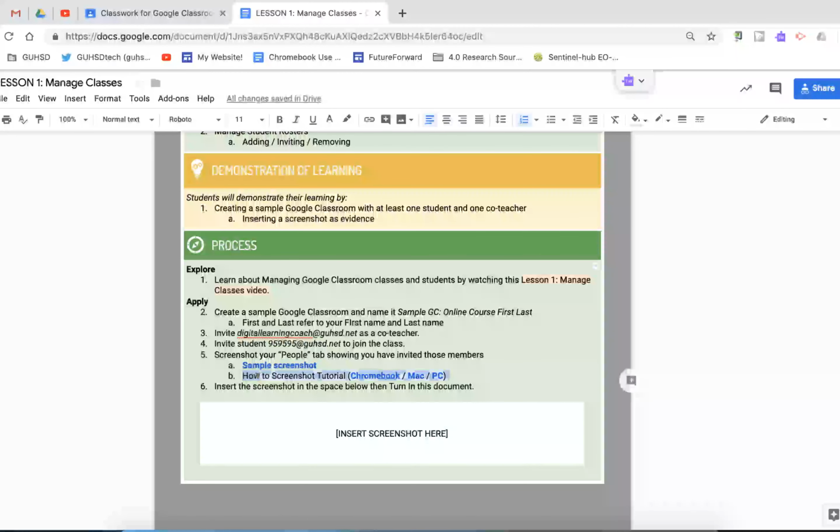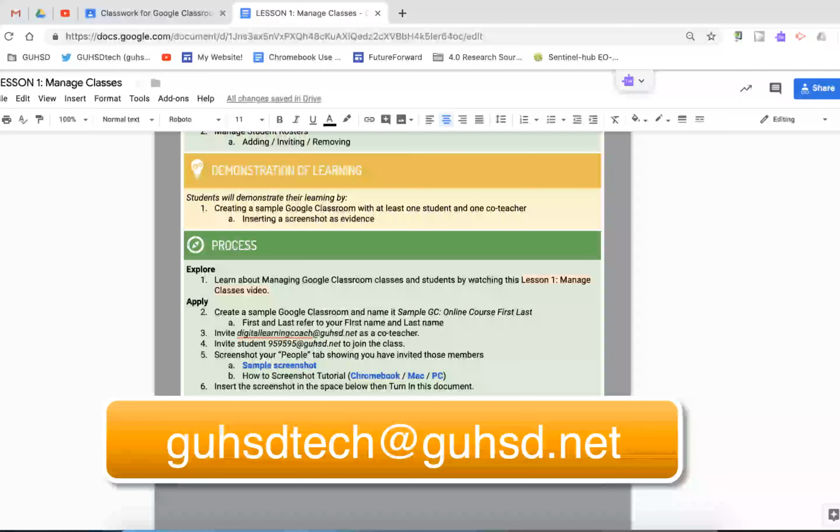If you're not sure how to screenshot, here are some tutorials for Chromebook, Mac, and PC to help you out. Once you have your screenshot of your People tab, you're going to insert your screenshot into this white space below. Once you have application tasks 2 through 6 completed and your screenshot successfully inserted into this white box, go ahead and turn this assignment in Google Classroom. Again, if you have any questions during this process, please email GUHSDtech at GUHSD.net.